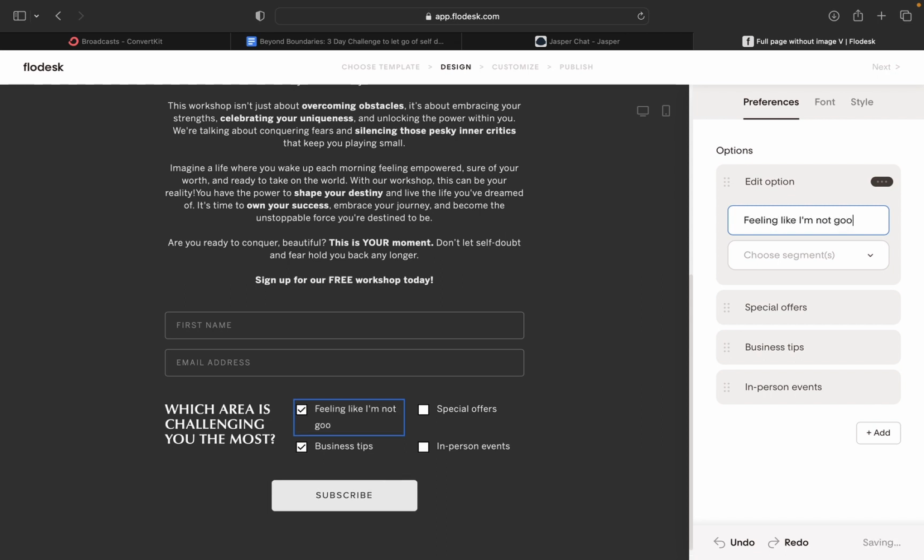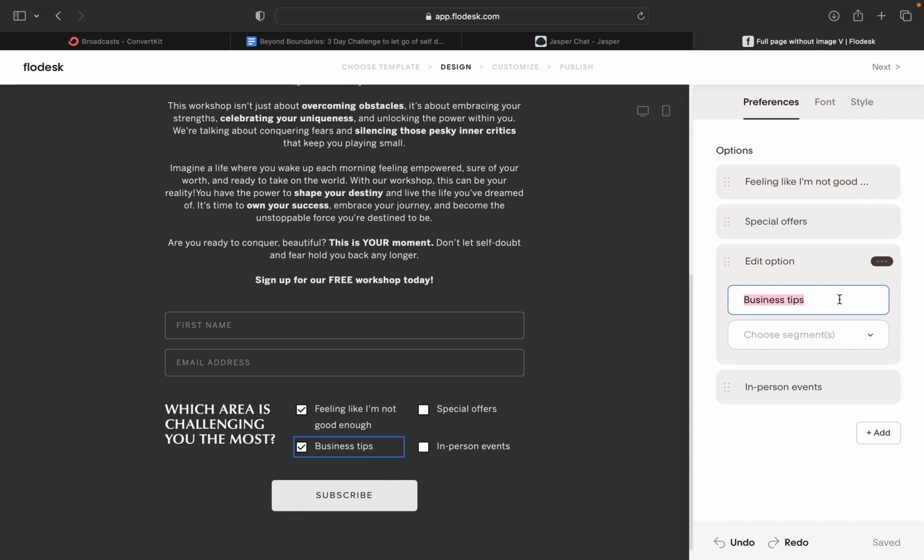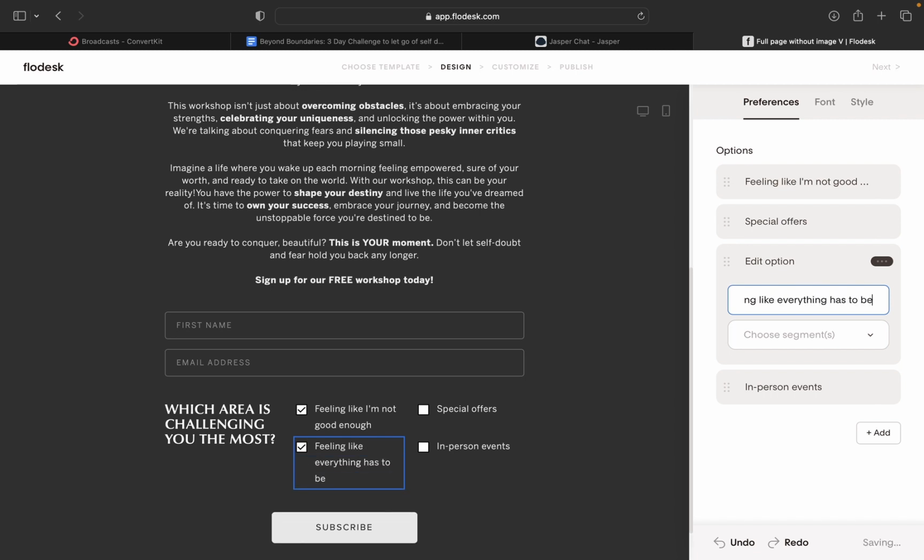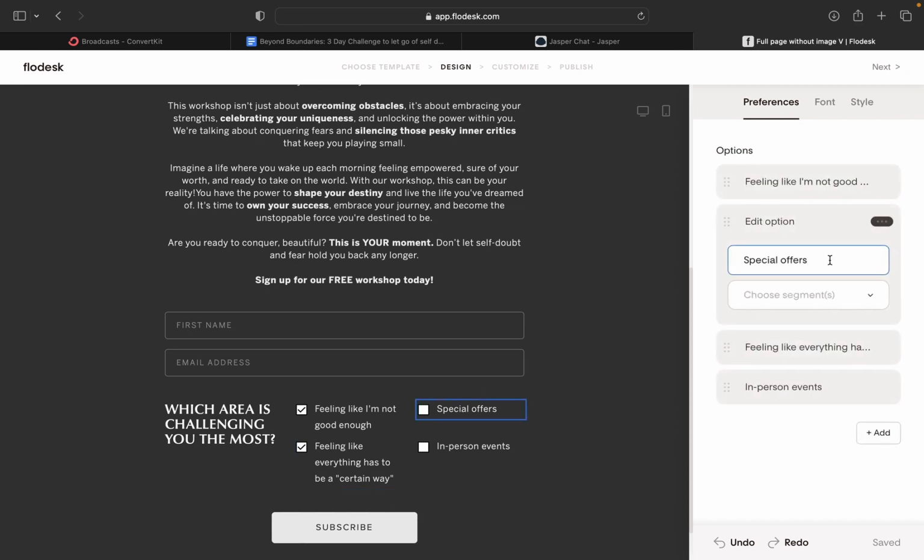I'm going to change it to something where the verbiage makes more sense. So instead of saying imposter syndrome, I'm going to say feeling like I'm not good enough. And then for perfectionism, feeling like everything has to be a certain way. I'm going to put that in parentheses because it's not necessarily perfect, but it has to be this certain way. And for, what are we talking about again? Imposter syndrome, perfectionism. Oh, self-doubt.